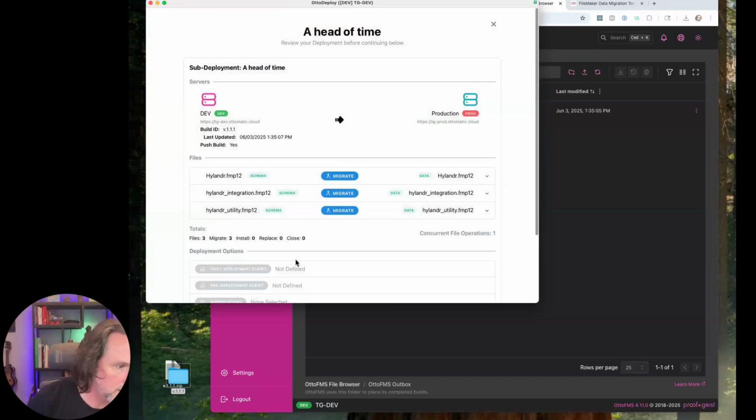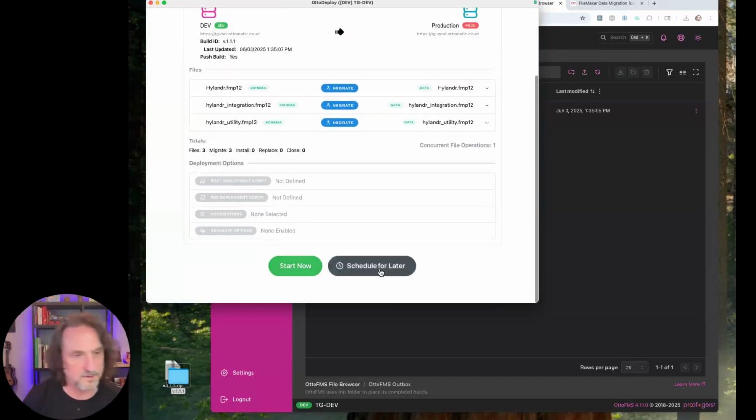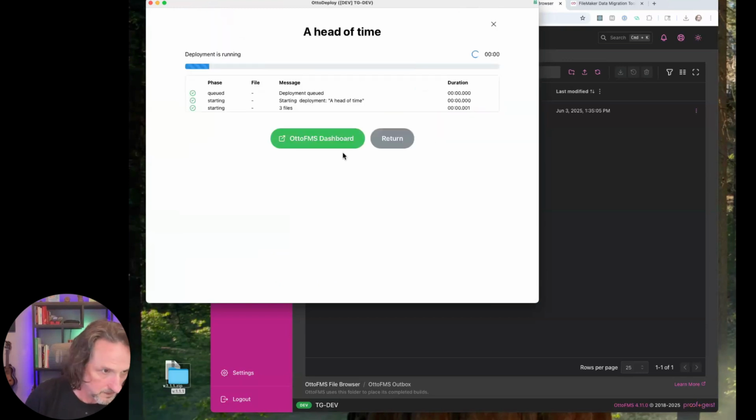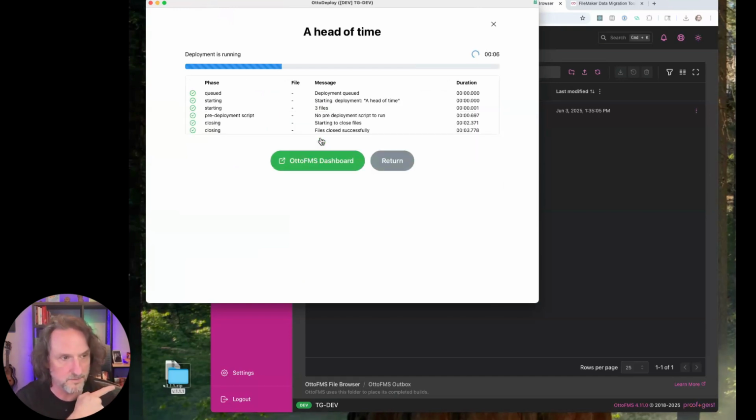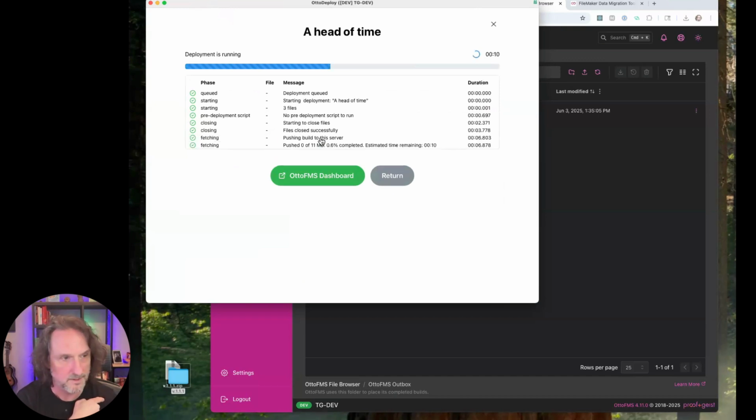We review and deploy, and you can schedule for later, same thing. All those same things apply. We'll go ahead and start it up and get it running. What it's doing now is pulling it from the outbox in the other server, so it's not going to have to do the just-in-time build here. It's just pushing it right over. It's already started pushing the file over.